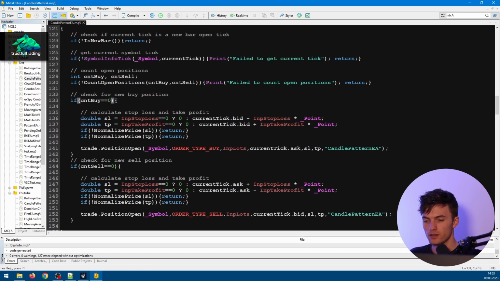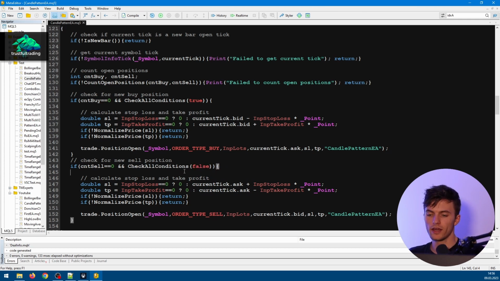So for a buy position, we can add in this if statement here the condition check all conditions. And for the buy sell parameter, we of course specify true here. So we want to check for a buy trade. And we can do the same here for the sell if statement. Check all conditions. And this time the buy sell parameter has to be false. Okay, so now we can compile and we can switch to MetaTrader.